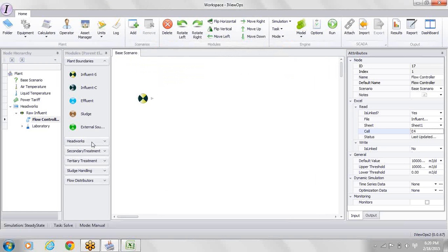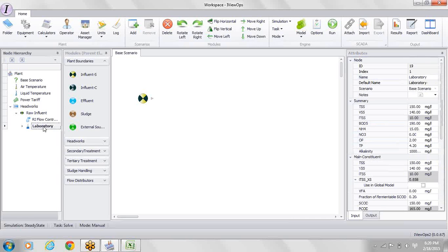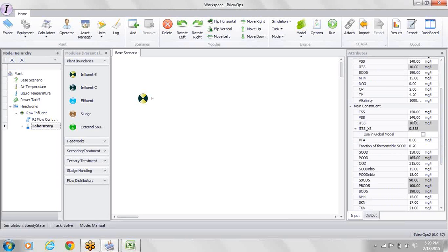Okay. So I call this the raw influent. If you want, you can rename this flow controller to be the RI raw influent flow controller. The lab values. Well, you have a default set of lab values which are more on the dilute side. You may want to enter lab values for a much stronger influent. Let's say the TSS is 250. Let's say the VSS is 230.